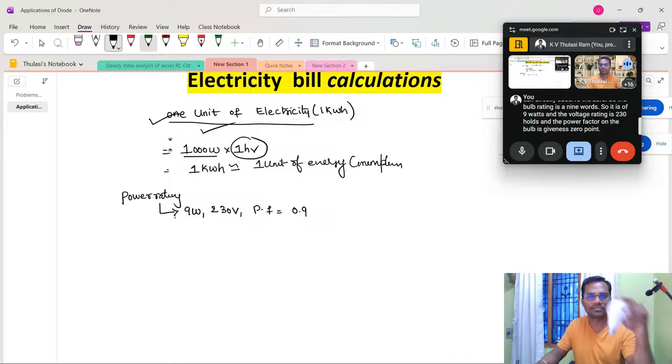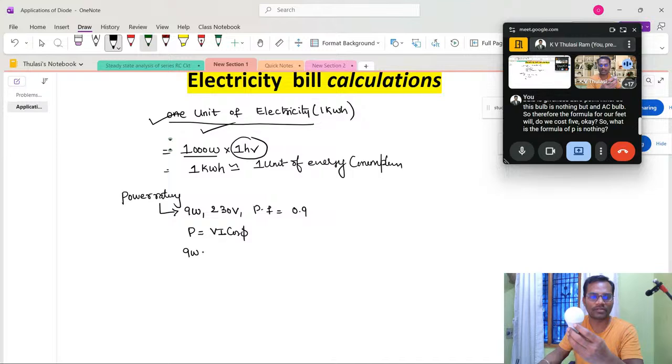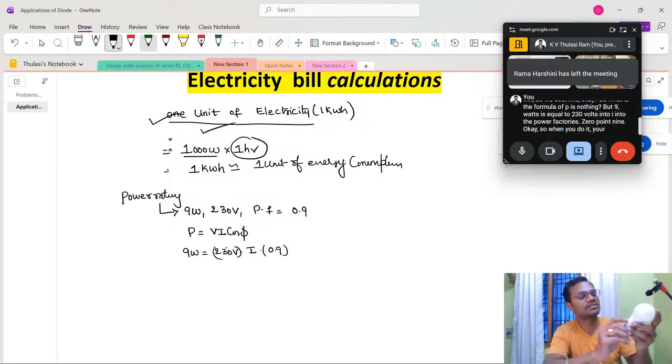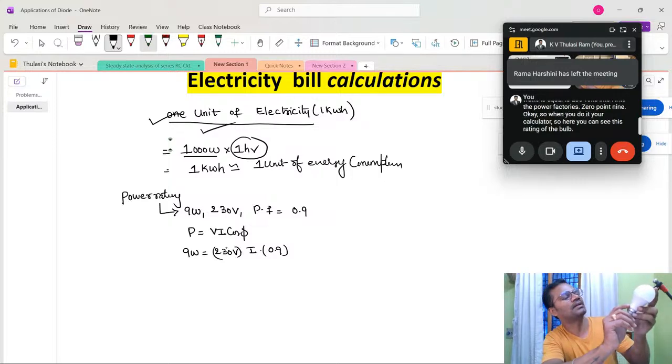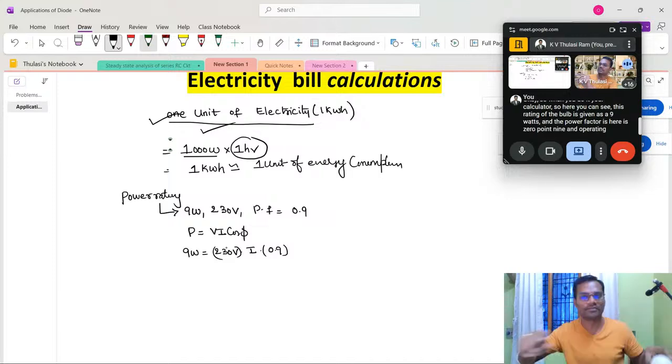This bulb is an AC bulb, therefore the formula for power is P equal to VI cos phi. So 9 watts is equal to 230 volts into I into the power factor 0.9. The rating of the bulb is given as 9 watts, the power factor is 0.9, and the operating frequency is 50 hertz.